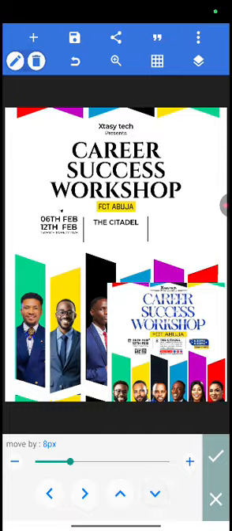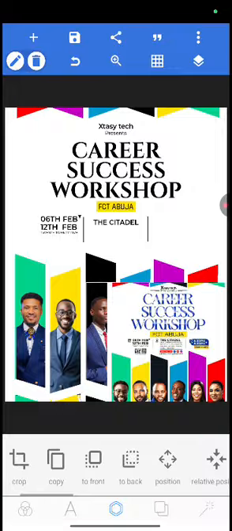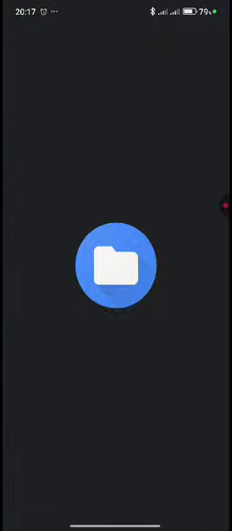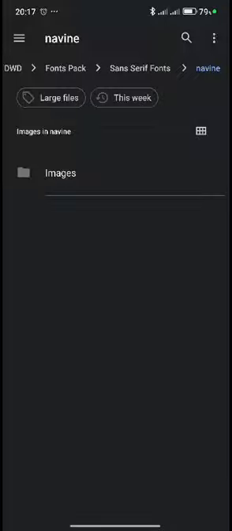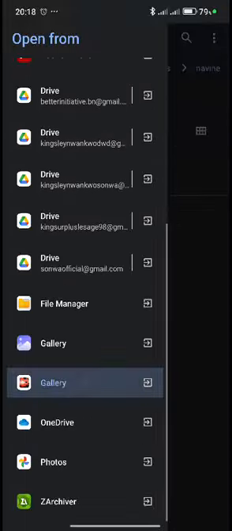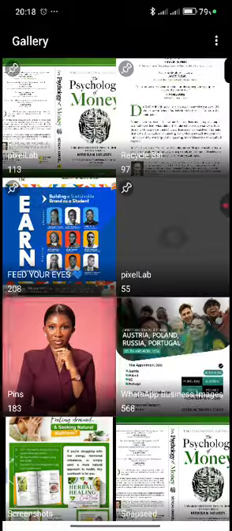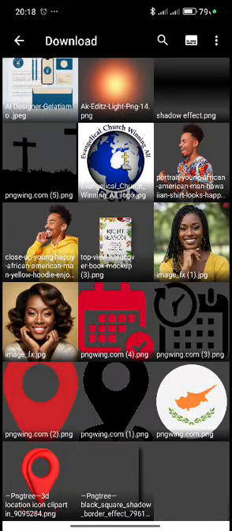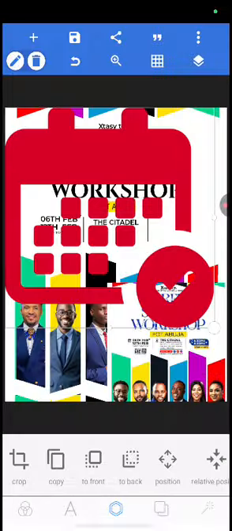So you put it there. The designer did a very, very, very wonderful work here. I must give credit to him. So we'll bring in from gallery. Let me just go straight to my downloads. Then we'll bring in the, go over to the download folder, the calendar icon. I should have a calendar icon. But this one has calendar and time. Okay, it can still work. Okay, no, this one is just calendar.